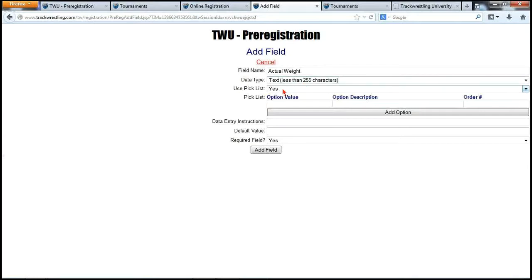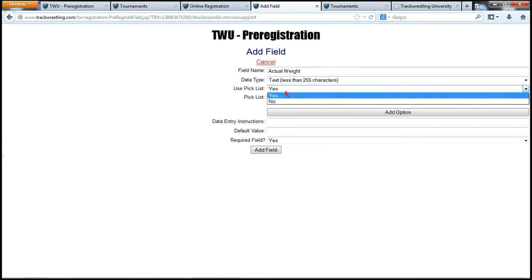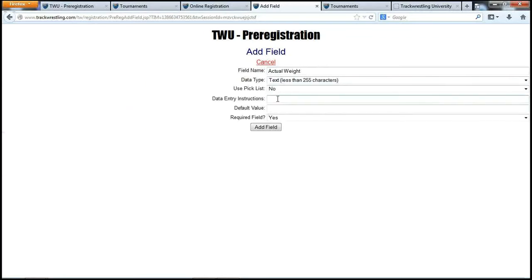I could add a pick list, but that doesn't make a lot of sense. If this was them selecting a yes or no type question as a data field, I could use a pick list here, but I'm just going to put no there. And then for data entry instructions, I could put enter actual weight. I don't think for this field you would actually need to, but I'll just show you where it shows up. I think this one's pretty self-explanatory for people.